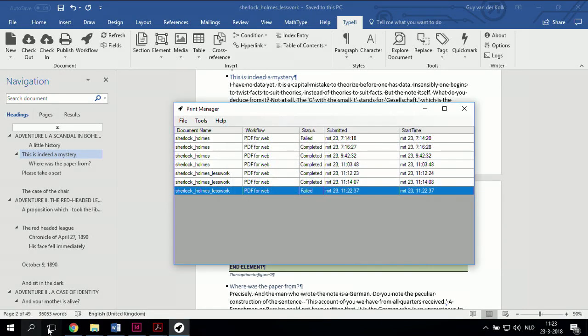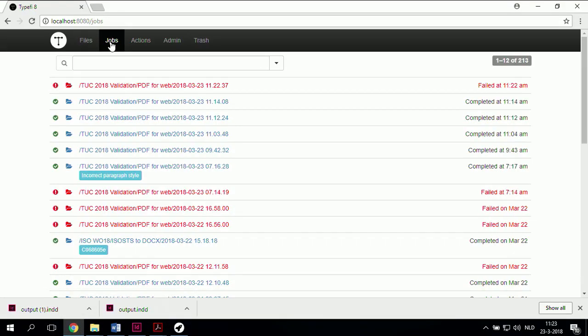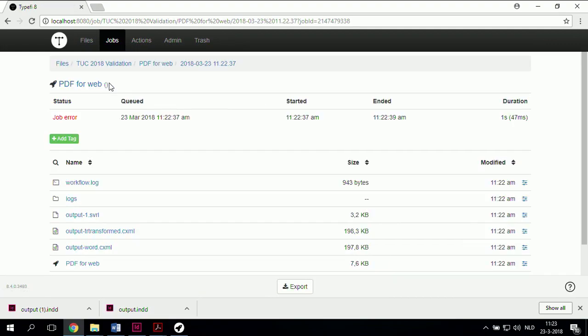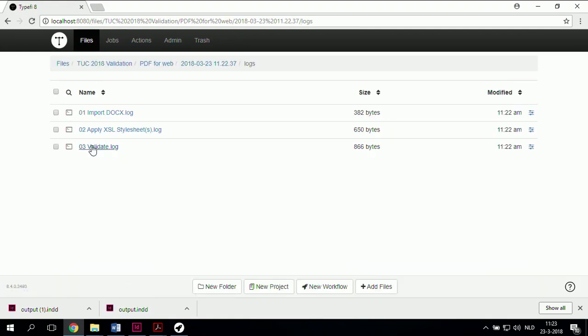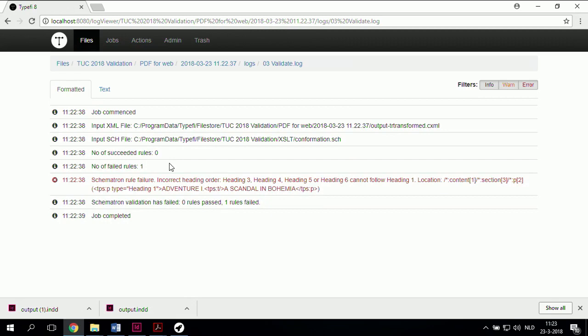So let me just go back to the server and see. And here we can see, well, it definitely failed. And if I look at my logs, it failed at the validate step. And if I look at the validate log, then it tells me that, like I said earlier, there is a problem with my heading structure, right? So it gives me a very helpful hint that after my heading 1, Adventure 1, Scandal in Bohemia, there is an incorrect heading following it.